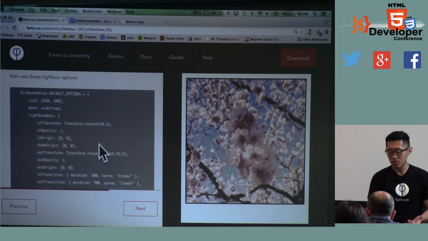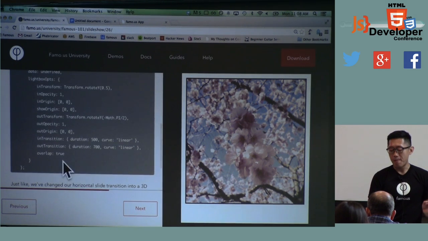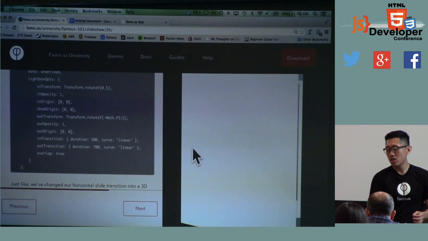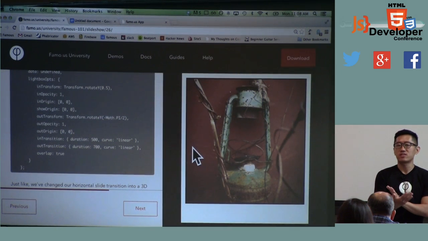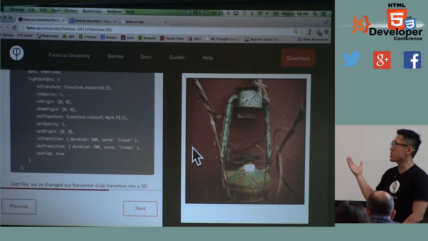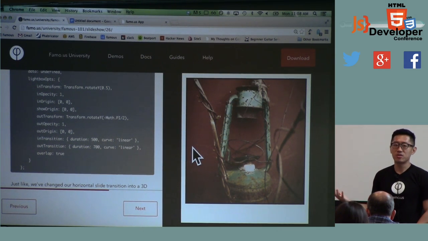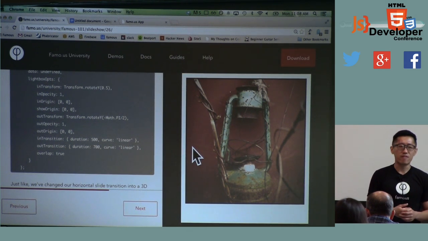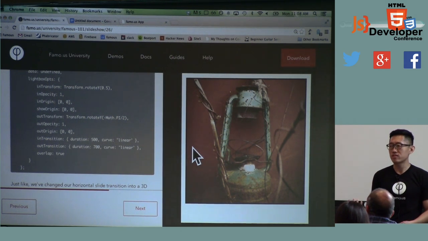But the important part is that by just changing these options for your lightbox, you're creating a completely different interaction in your app. And so this makes this slideshow app extremely customizable, and it's really easy and fun to play with. So let's take another 25 minutes and get up to this point. And we'll walk around and help you guys get here.